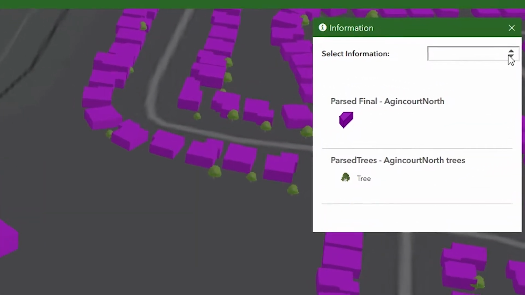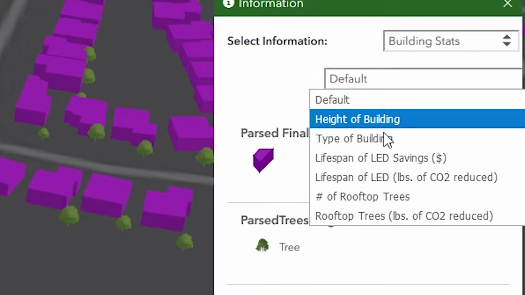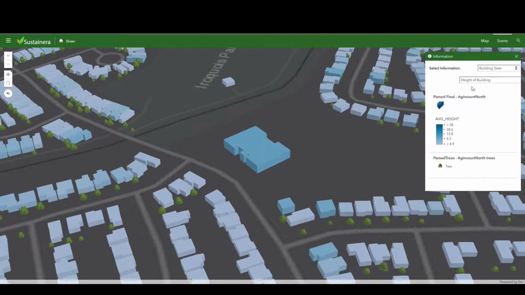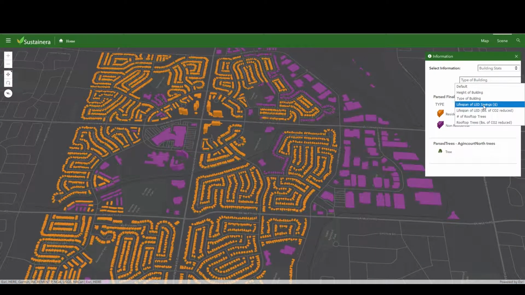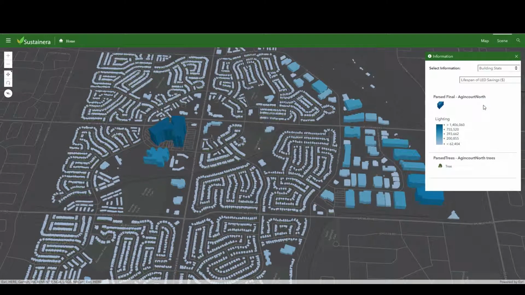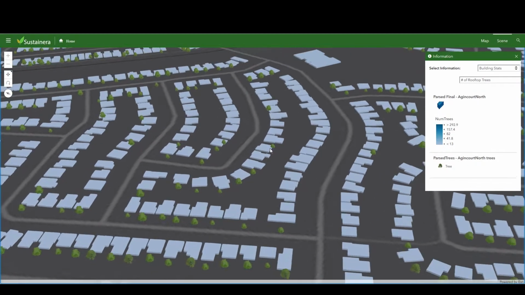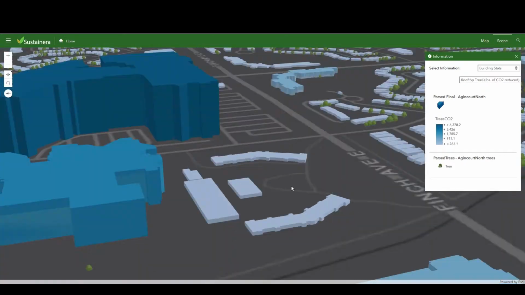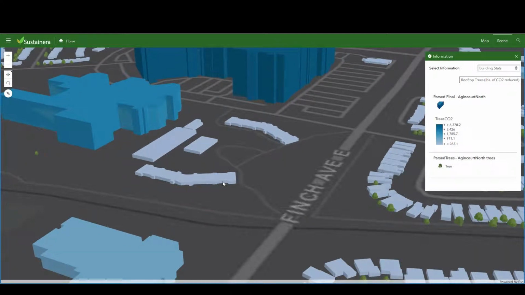By clicking inside the Select Information box, we can look at the building stats. Our app can show several different metrics, including the height of the building, the zoning classification of the buildings, the potential savings in dollars for switching to high-efficiency LED bulbs over the lifetime of the bulb, the CO2 reductions for making the light bulb switch, the number of possible rooftop trees you could have if you wanted to implement a green roof, and the amount of CO2 that these trees could absorb from the atmosphere. As you probably noticed, the building heights change depending on what you choose.